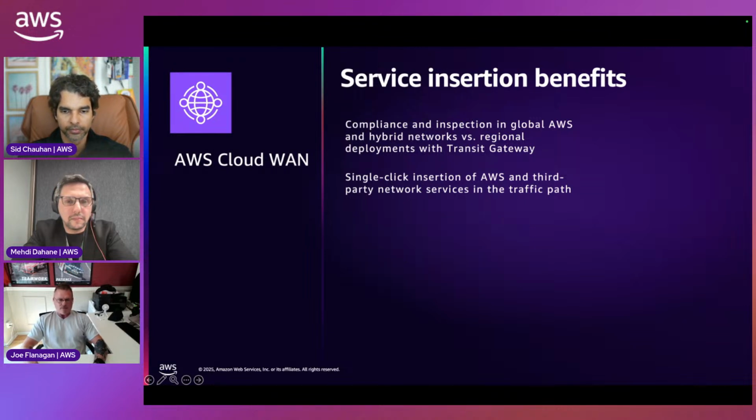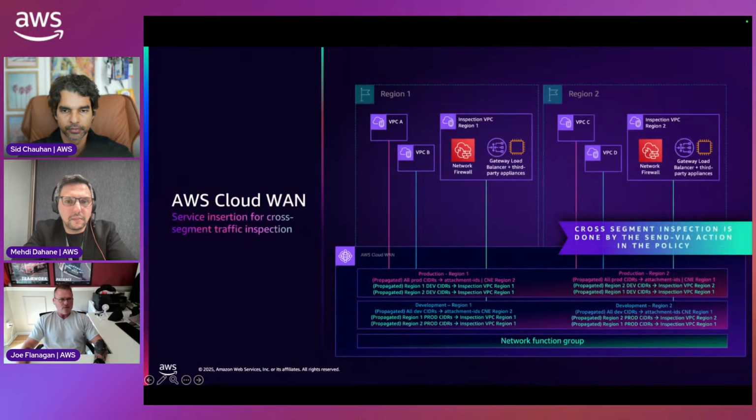So I'm just going to go back a slide. I can show you here on the drawing. If you look, we have two regions: inspection VPC in region 1, inspection VPC in region 2. If we had a source of VPC A and a destination of VPC D, dual hop is what we used to do. So it would send traffic to the inspection VPC in region 1, and then from there to the inspection VPC in region 2, dual hop. And then finally the destination VPC D.